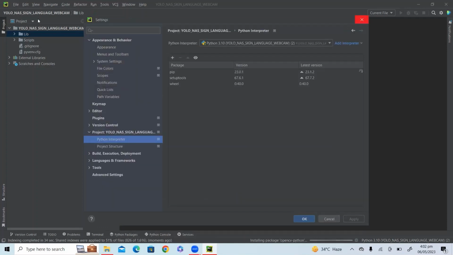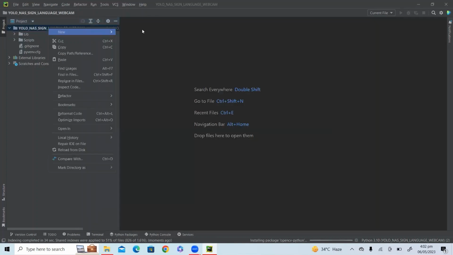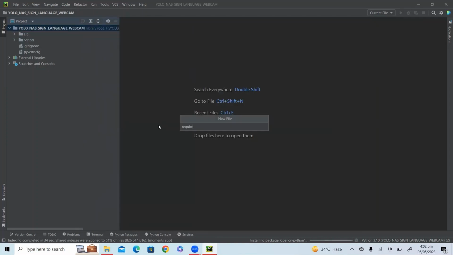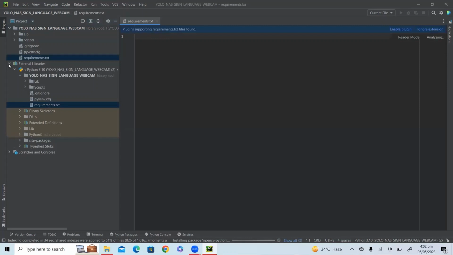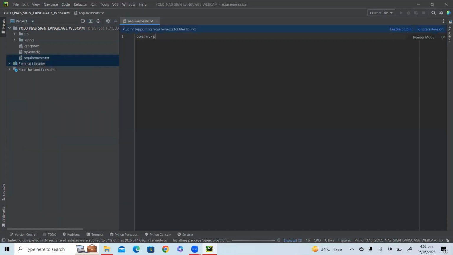I will create a requirements.txt file over here. And in the requirements.txt file, I will list all the libraries which I require. So I will require the OpenCV-Python library, and the other library which I require is super-gradients, and the version of this library is 3.1.0. Okay, so I have listed the two packages or libraries which I want.